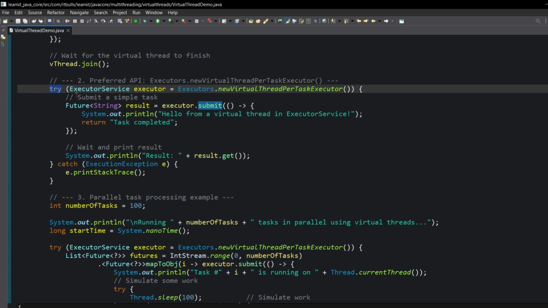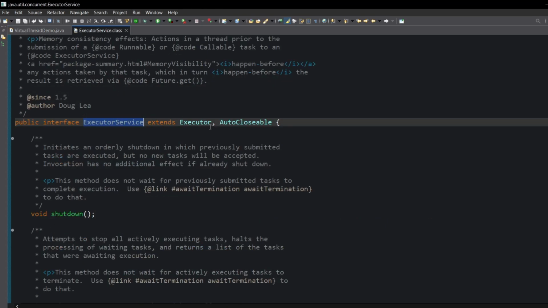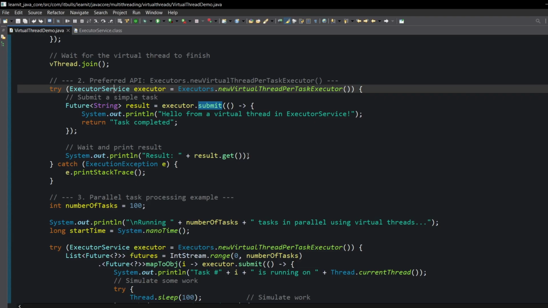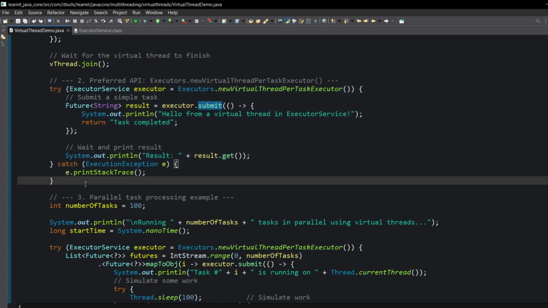As of Java 19, all ExecutorService implementations extend AutoCloseable. This means that you can in fact use any executor, whether it's a fixed thread pool, a cached thread pool, or a virtual thread executor, inside a try-with-resources block. When the block ends, the close method is automatically invoked, which under the hood calls shutdown and awaits task completion.